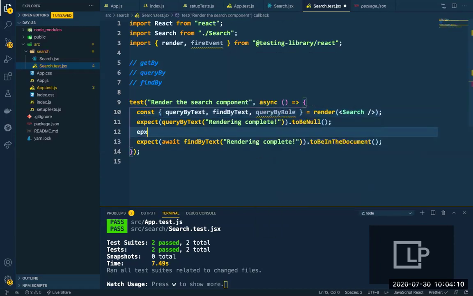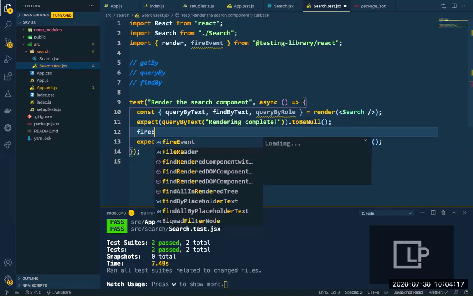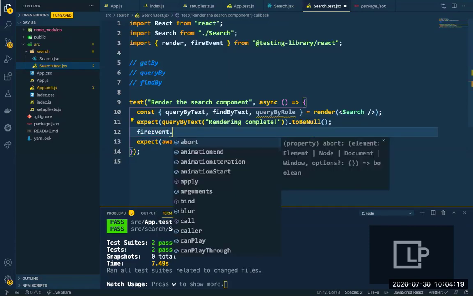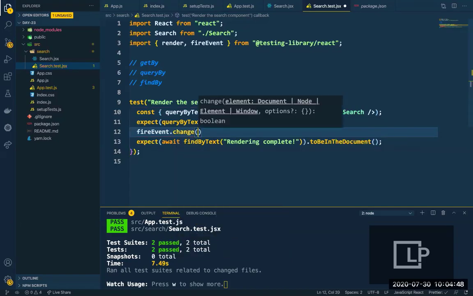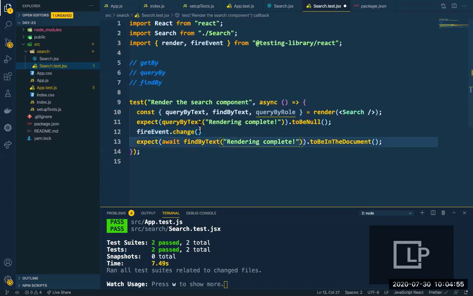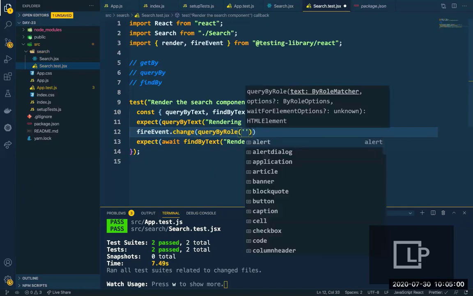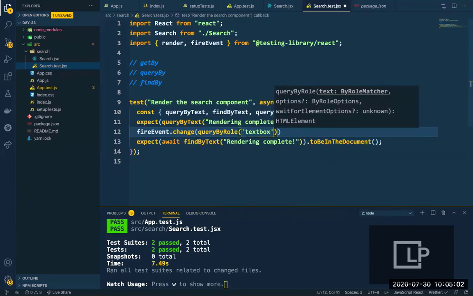Then let me expect, it's fireEvent dot, what event do we use for typing, guys? It's onChange. So I'm just going to call the change event and then pass the element here, which is nothing but our input element. You can have the particular queryByRole here. So queryByRole of textbox, all right? We were having textbox only, correct? And the second option is where we will put the value inside it.